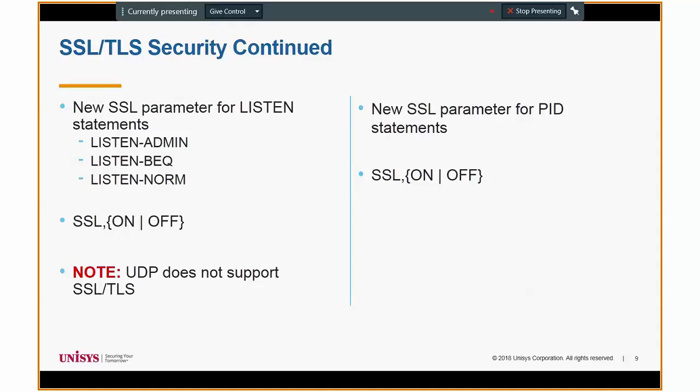The PID configuration statement was also updated with an SSL parameter, which can also be turned on or off. As a warning, turning on SSL in CITA is not enough to create a secured connection. CPCOM will also have to be configured with SSL TLS security as well.